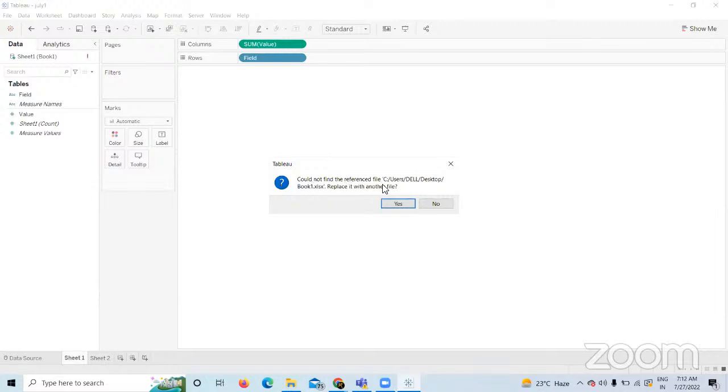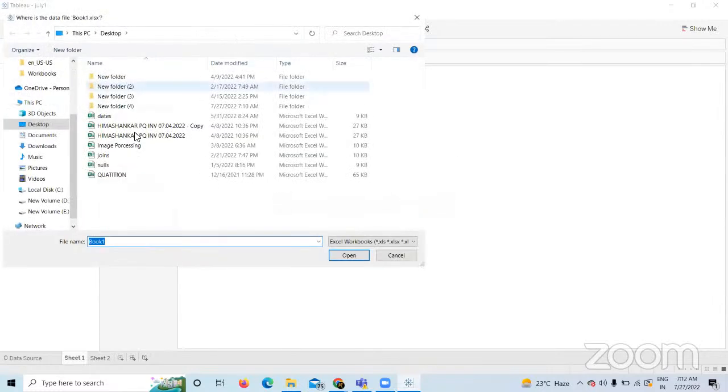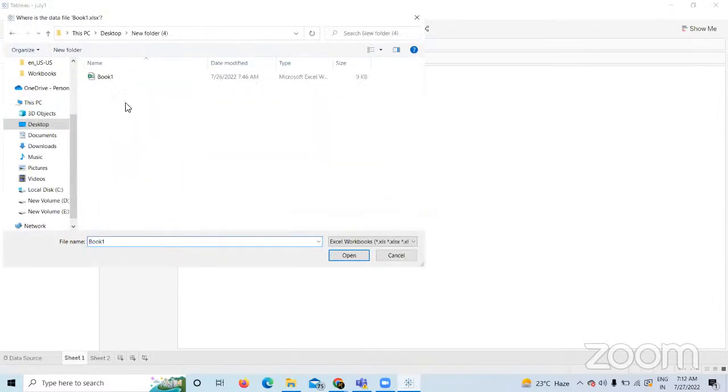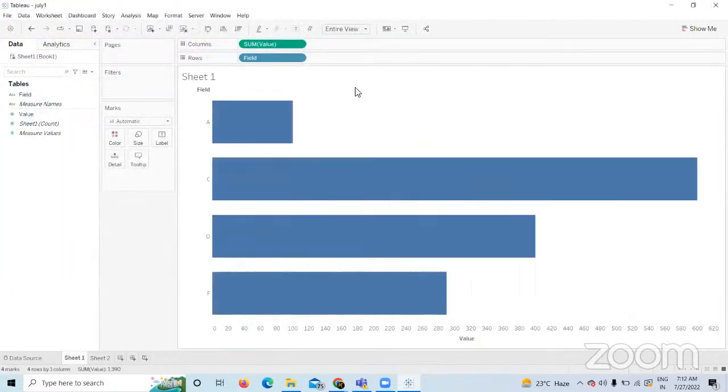Do you want to replace it with another file? If I click on yes, then where is my data? My data is available under new folder 4. So here I am taking this book one, the same data, but the path has changed. That is why I'm referencing the file again, to which the path has changed. And now I'm opening this. Am I able to view the view? Yes. Now I'm saving this workbook, guys.